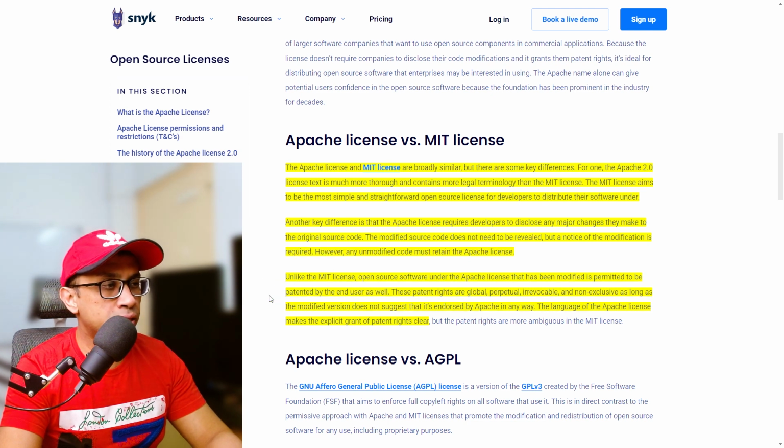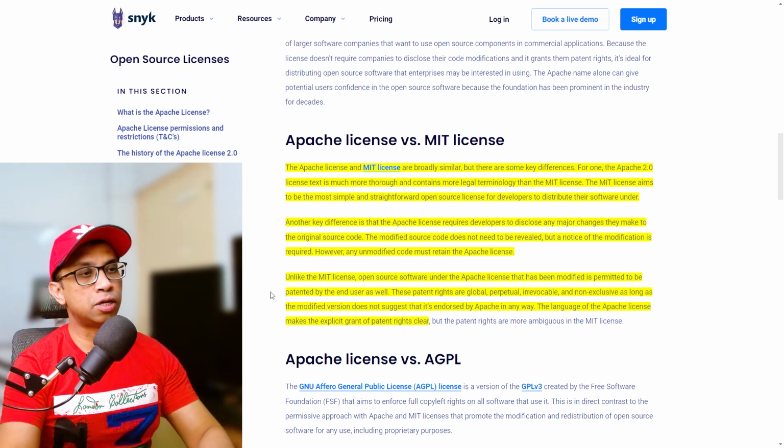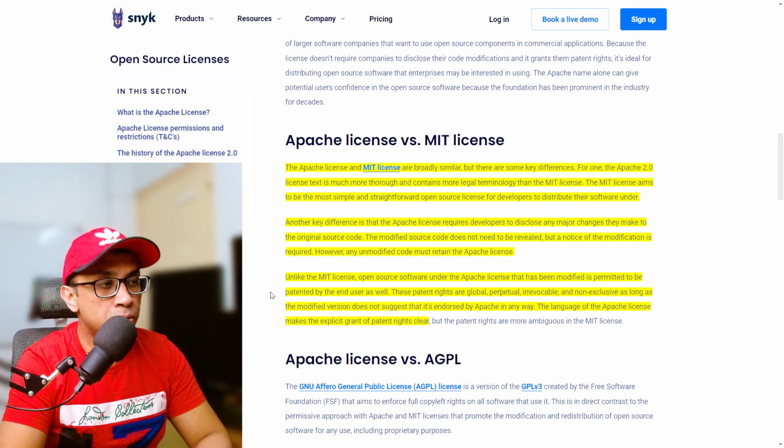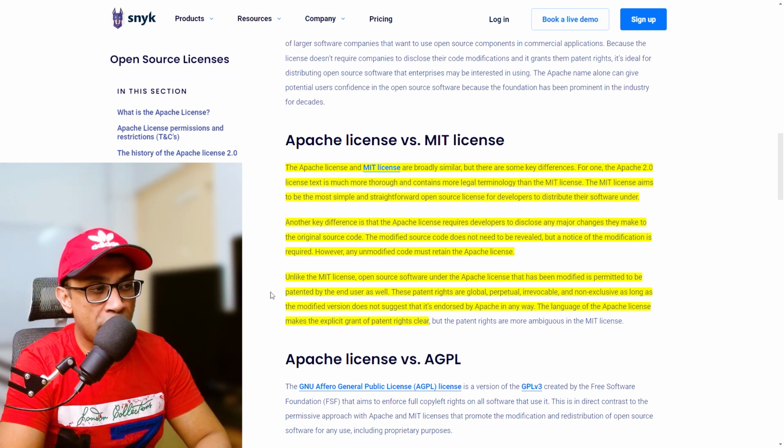And also, unlike the MIT license, open source software under the Apache license that has been modified is permitted to be patented by the end user as well. These patent rights are global, perpetual, irrevocable, and non-exclusive as long as the modified version does not suggest that it's endorsed by Apache in any way. The language of the Apache license makes the explicit grant of patent rights clear.